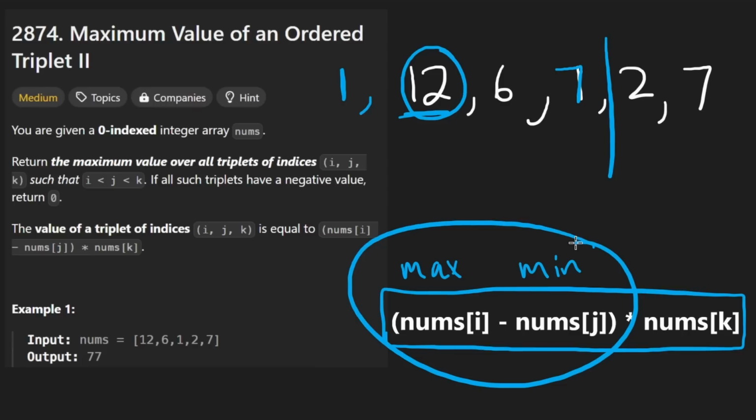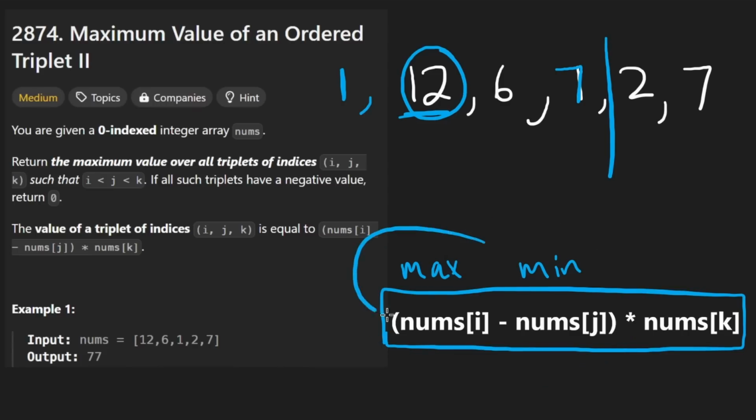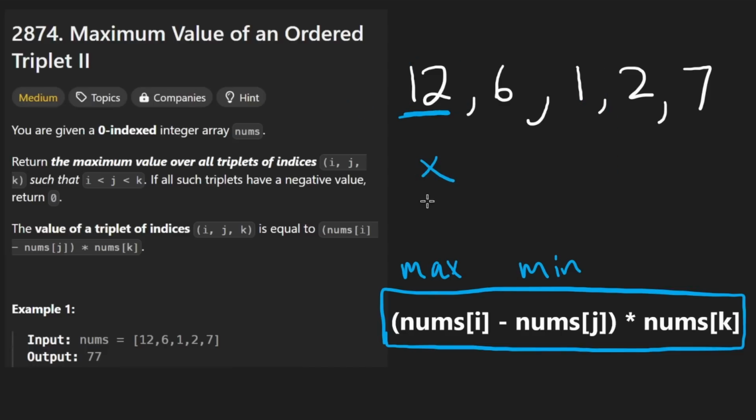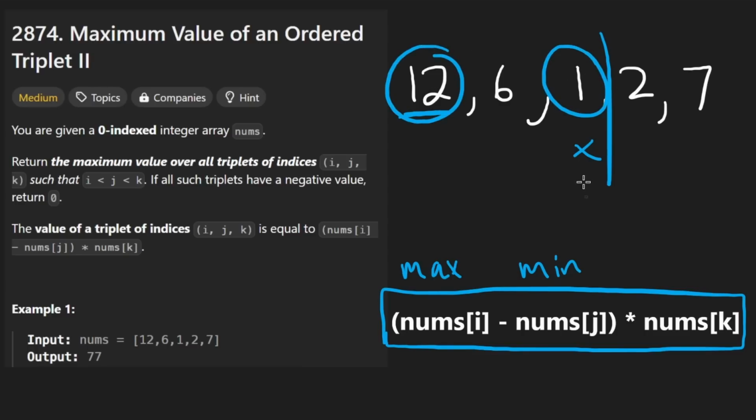But translating this idea into code requires some deliberate thought. As we fix this value and as we fix this value, what exactly are we iterating? I mean, what does our pointer even represent? Let's just call it pointer X right now because we don't know what it is. Is it i, is it j, or is it k? I don't know, but it's pointer X. What exactly does it represent? If I get to this point over here and I say, okay, so far my max is 12 and so far my minimum is 1, well, it looks like X represents j, similar to the n squared solution that we had in the last video.